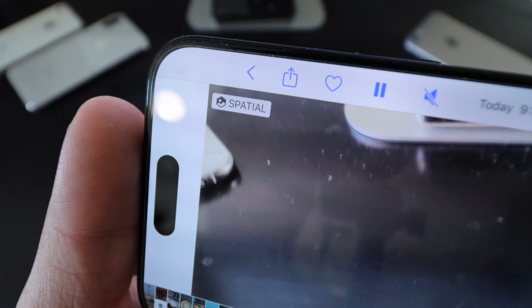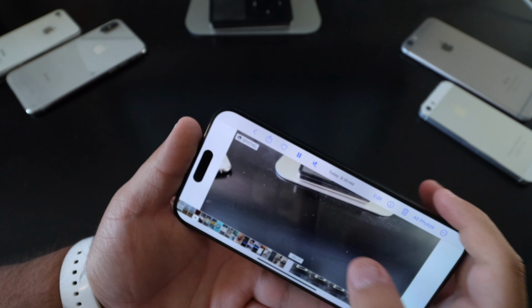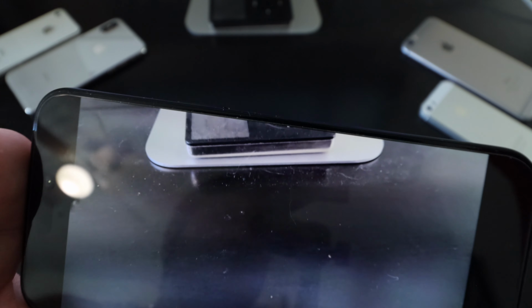And as you can see here, it'll indicate and tell you that it's for, so right up here, it'll show you that it's for spatial video. But right here, it looks like a pretty normal video, but once it's shown on the Vision Pro, it's gonna be looking more like a 3D video in real time, which is very cool.